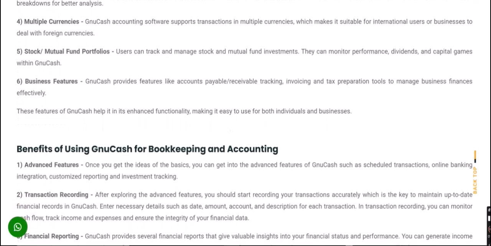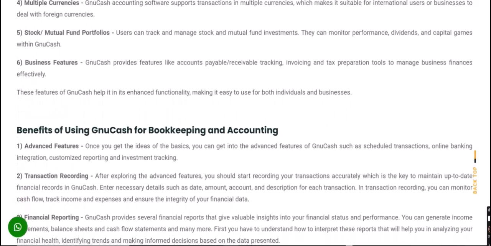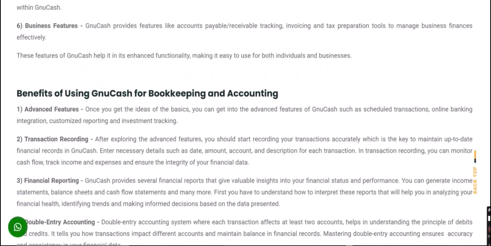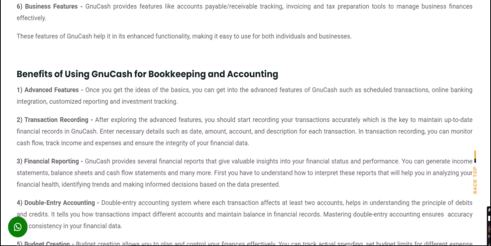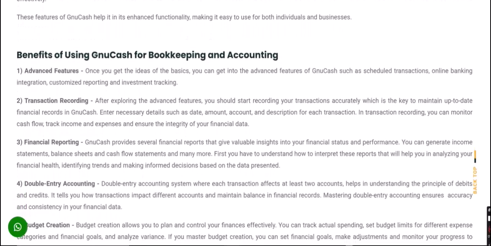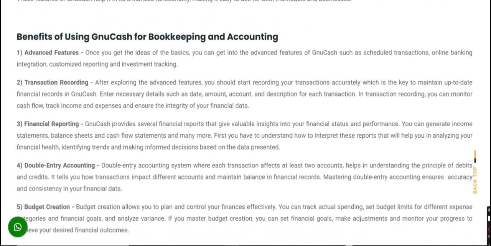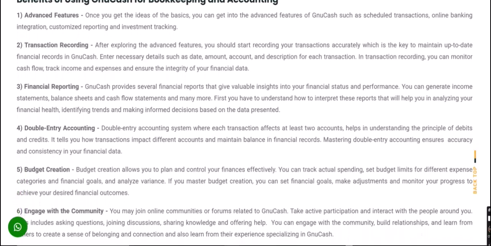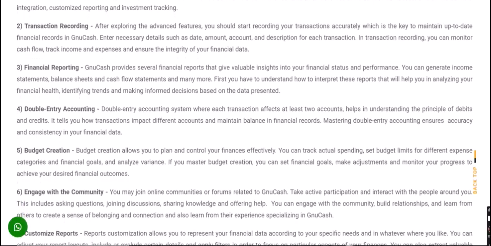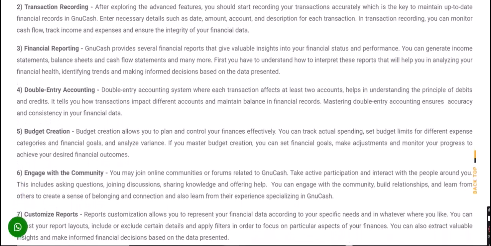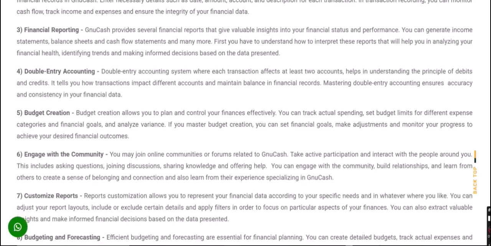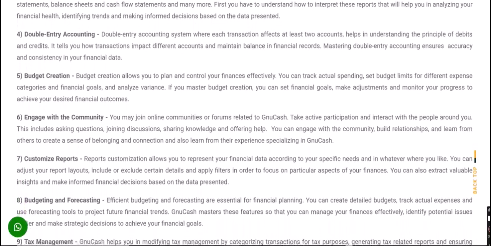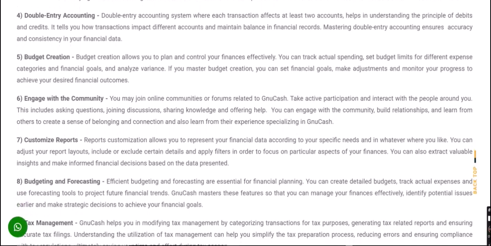Stable versus development version: always opt for the stable release, unless you're an advanced user interested in testing new features and comfortable with potential bugs. The stable release is thoroughly tested and recommended for everyday use. Backup your data for upgrades: if you're upgrading from an older version of GnuCash, always back up your existing GnuCash data file before starting the installation. While upgrades are usually smooth, a backup is your safety net in case anything unexpected happens.